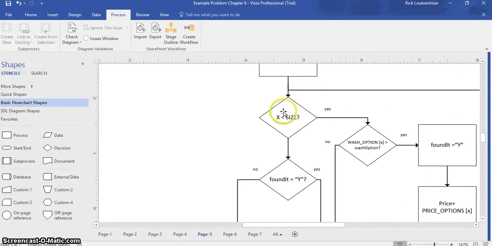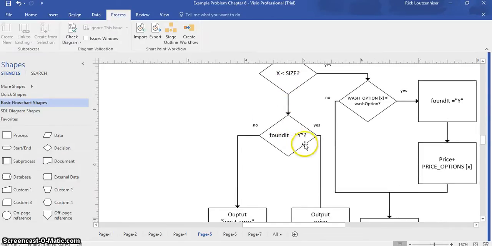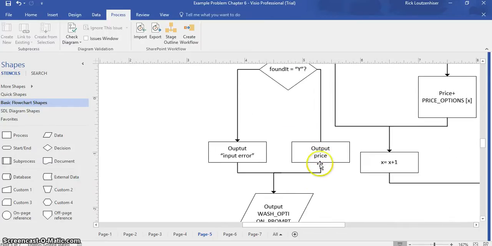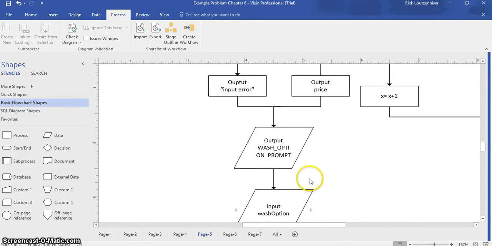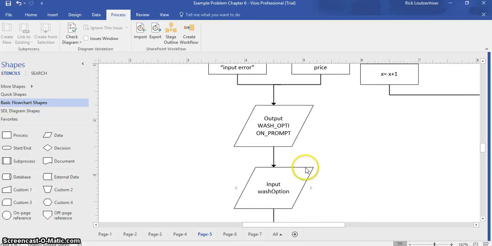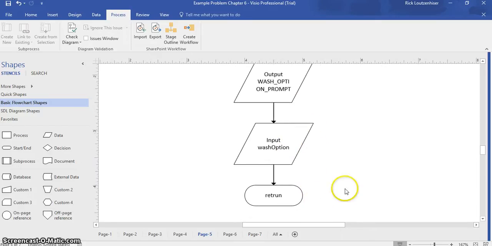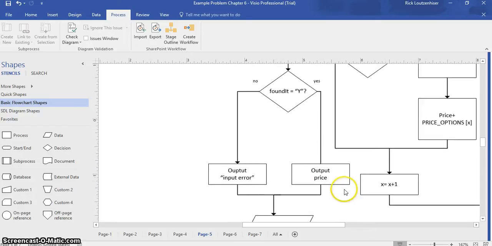So we now come out of the loop because we've done all 8 of them, and X is now greater than the size. We come out of that loop and we say found it equals yes. If that's true, then output the price, and then output the wash option so we can keep the loop going. Output the wash option prompt and input the next one. Okay, so now you're ready to do the next car.